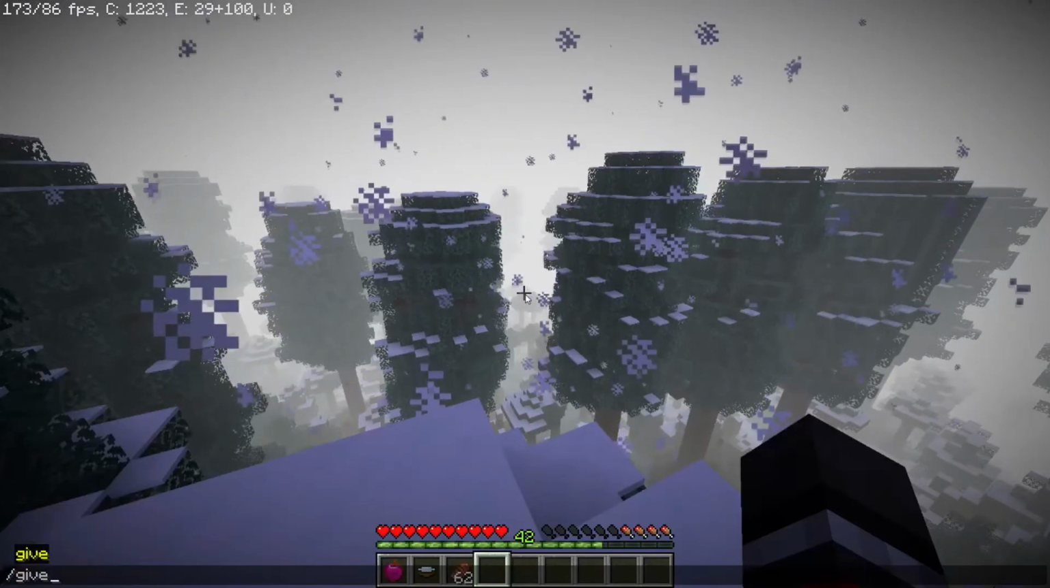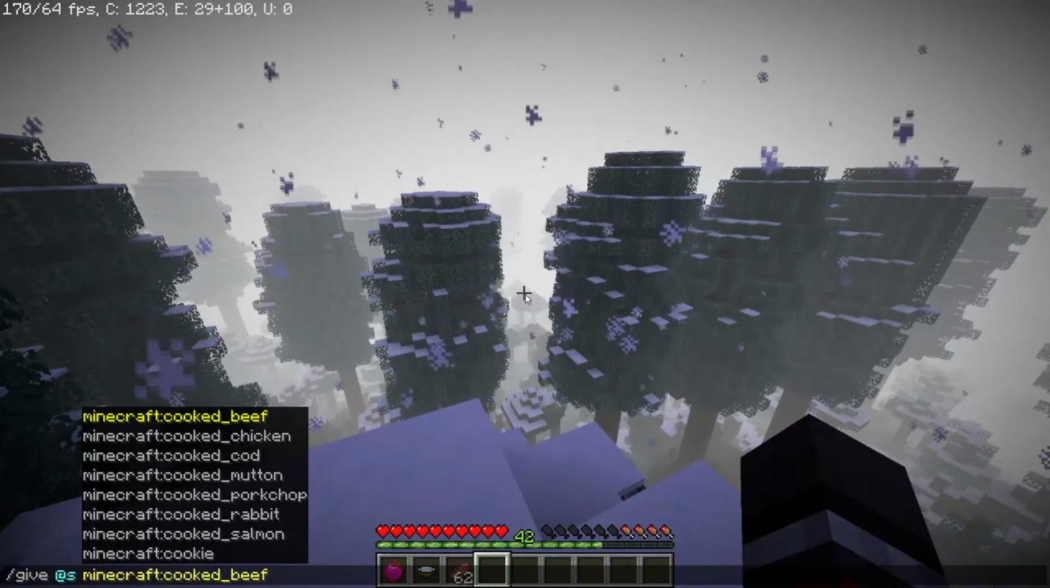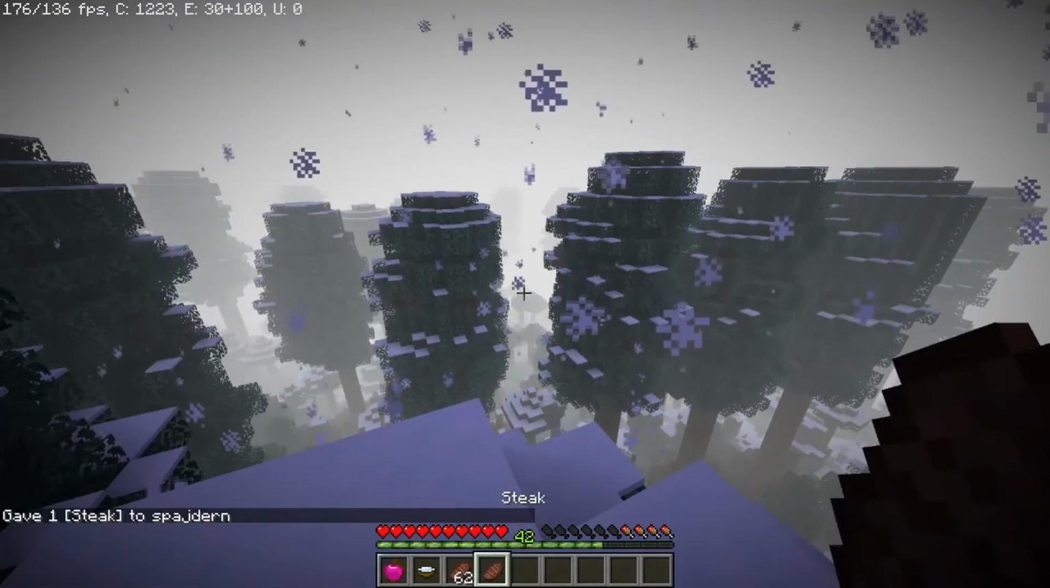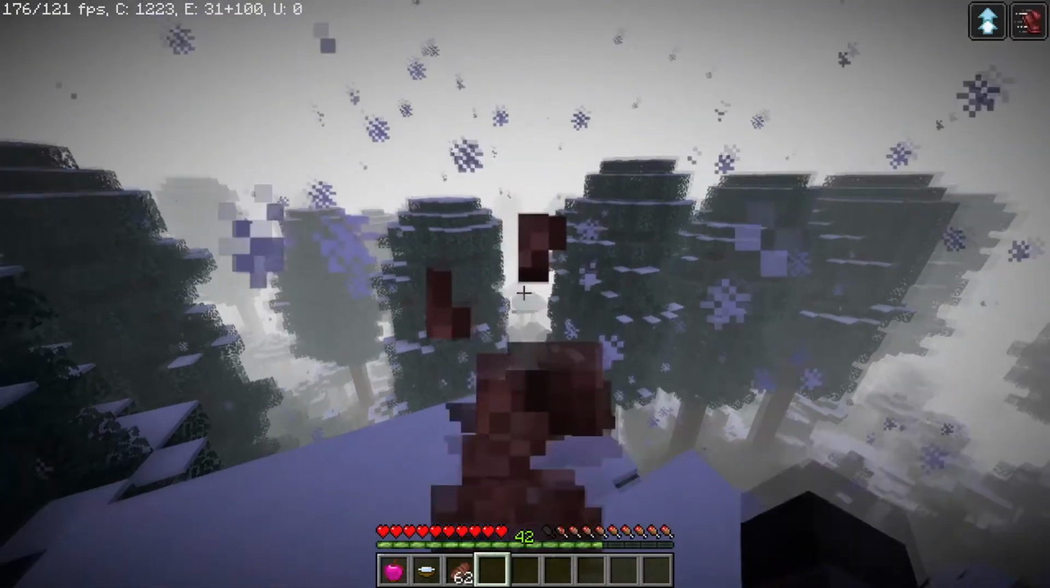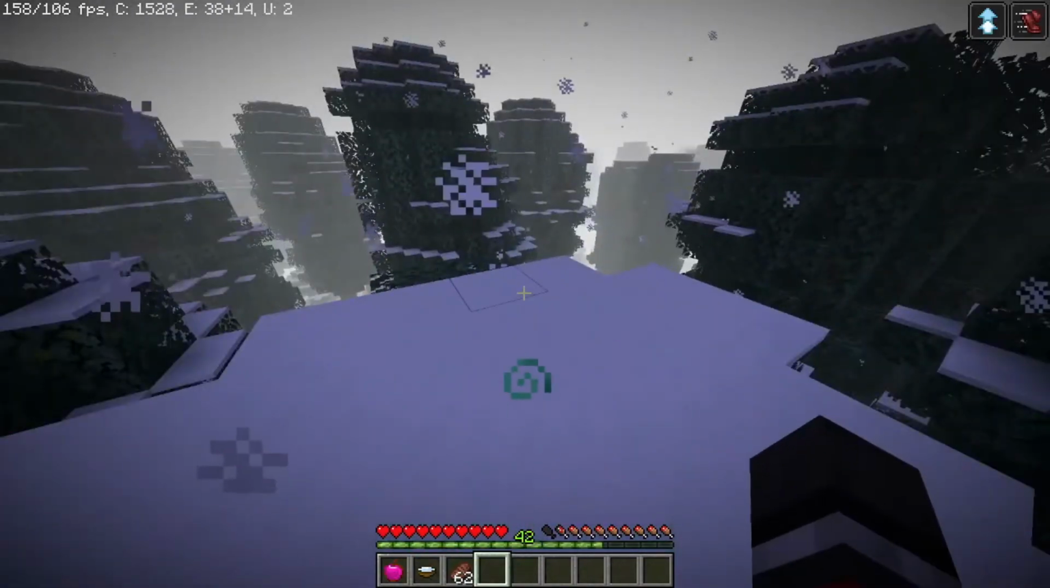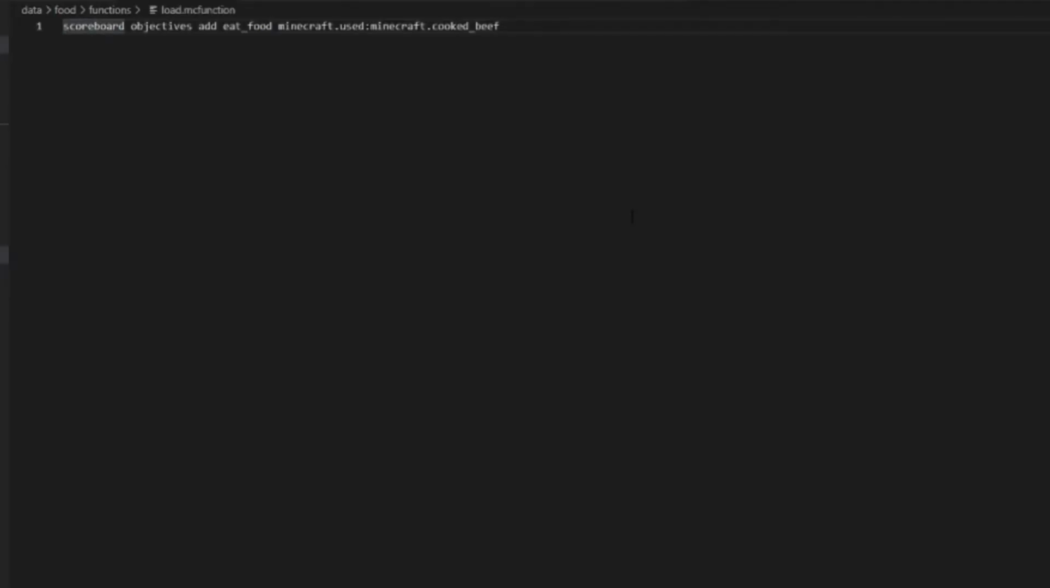So let's try this. Give it as cooked beef food 2b. I did that now. And let's eat this, and it does indeed work. You can see I got the effects and everything. And both of these methods work with potions as well, and any other consumable item that's in the game. You just have to add the appropriate scoreboard or the appropriate advancement. So this would be used:minecraft.potion.